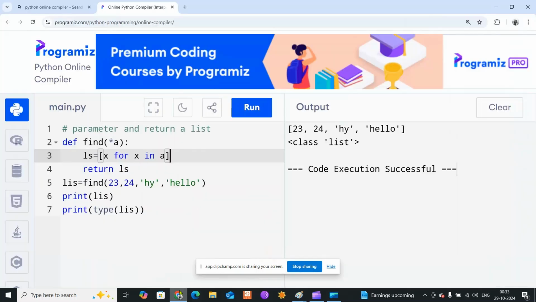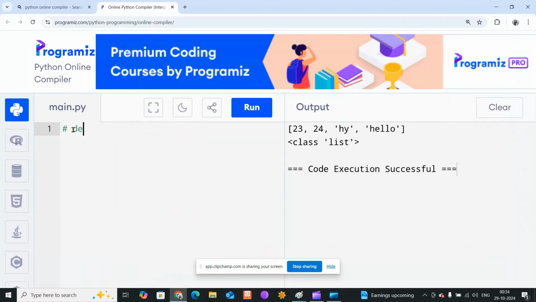Okay, let's go. Let me show you one more program: what is the difference between del and clear. Suppose I have one list, my list. I will say my equals, and let me create one list: 12, 45, 66, 78. Right? This is my list.